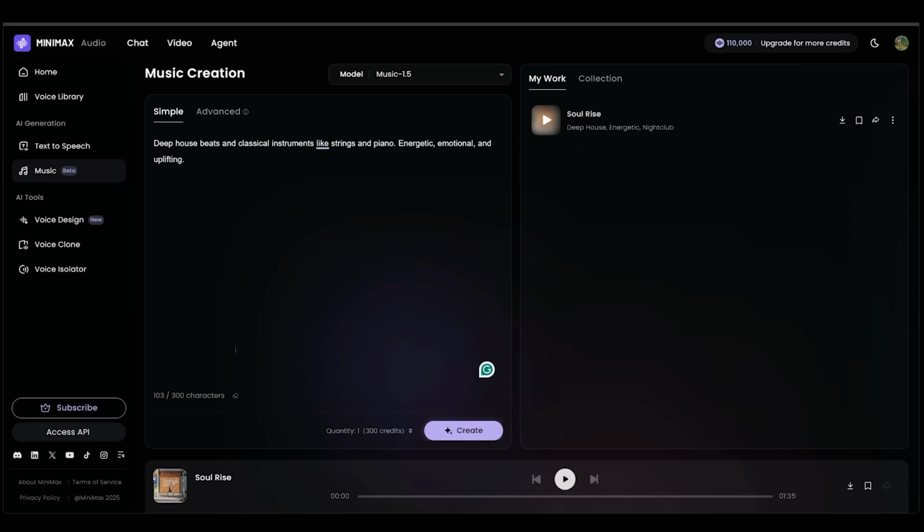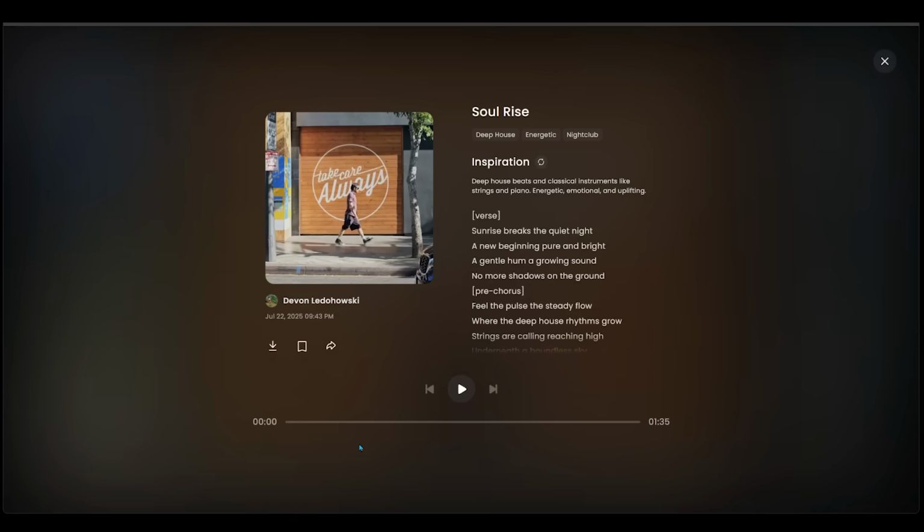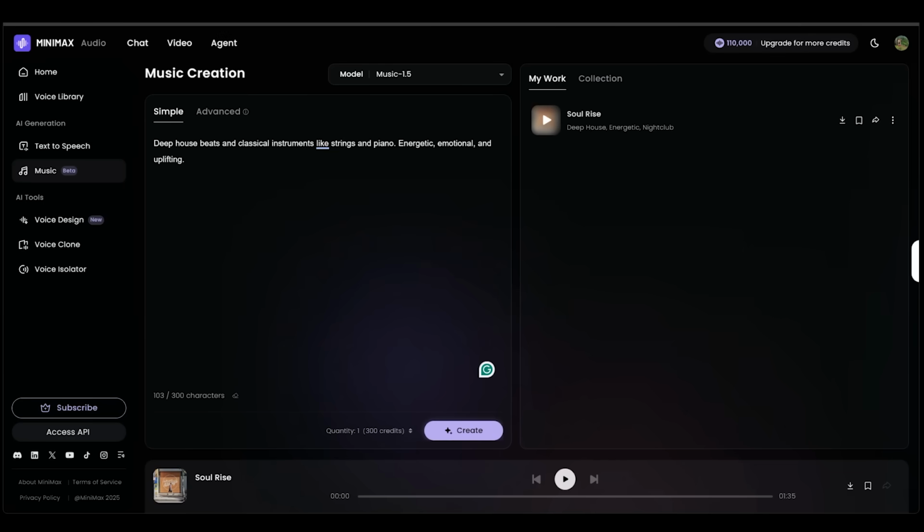Now, if we look at the bottom left here, let's go ahead and expand this image. We've got this song here with the album art. Of course, I am the creator here. And we've got the lyrics and everything is ready to go. And kid you not, this took literally seconds to create here. Why don't we go ahead and click on play? Let's see what we have here.